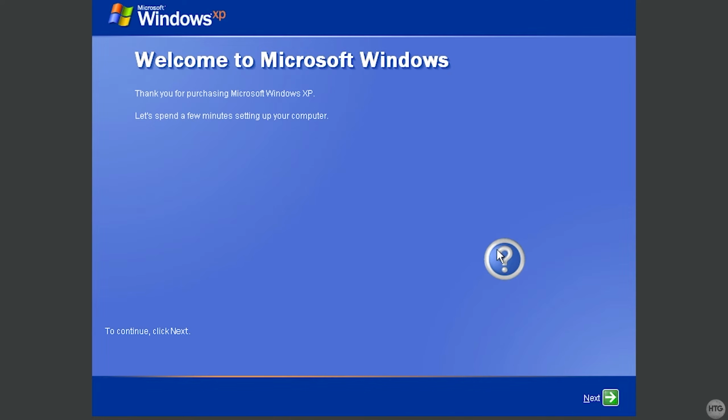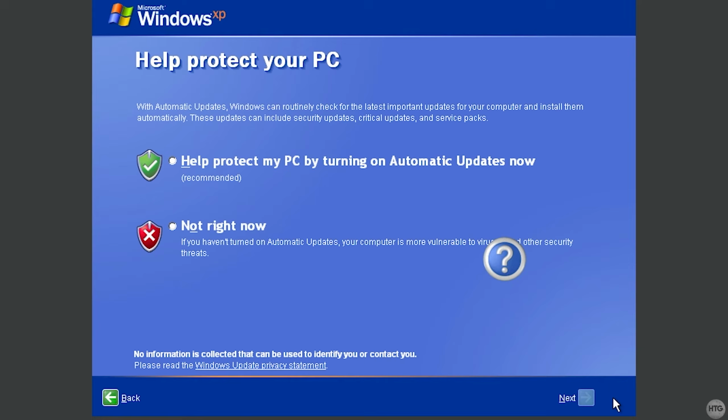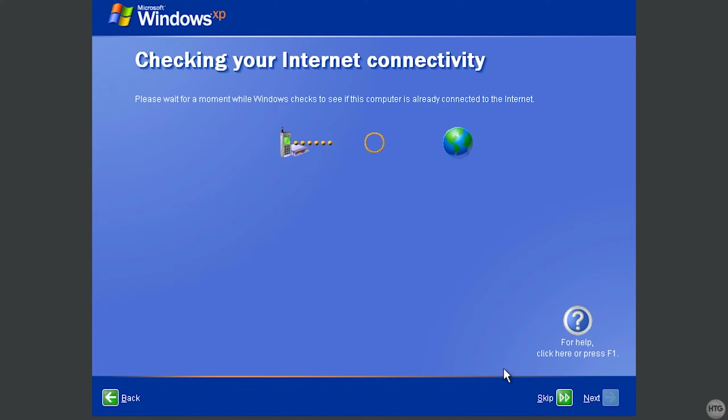Click the Next button, and you'll first be asked if you want to protect your PC with automatic updates. I'm going to just choose Help Protect My PC by turning on Automatic Updates now, although there aren't really any updates available anymore. Click Next, and Windows is going to check for internet connectivity.